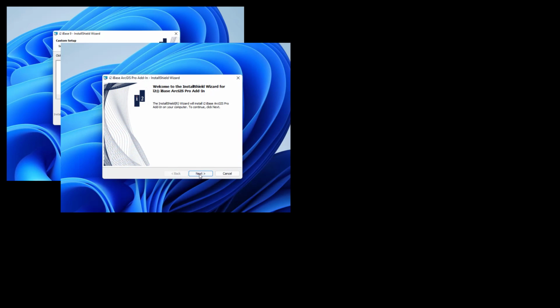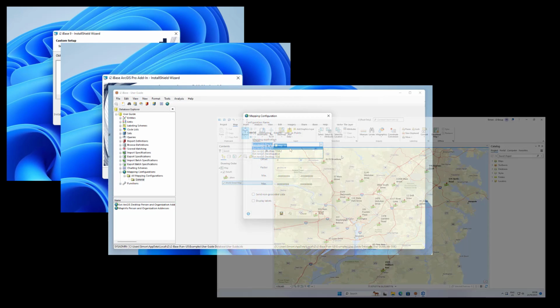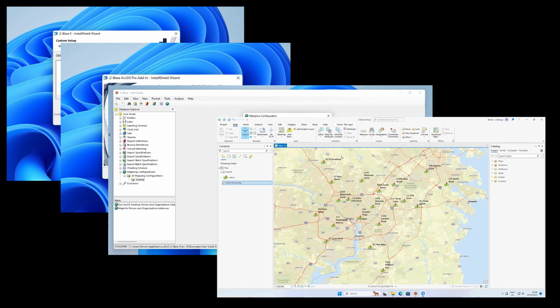So in summary, we've looked at how to install the iBase GIS interfaces to work with Esri's ArcGIS Pro, how to set up the mapping configuration in iBase, and lastly how to work with iBase data within ArcGIS Pro.